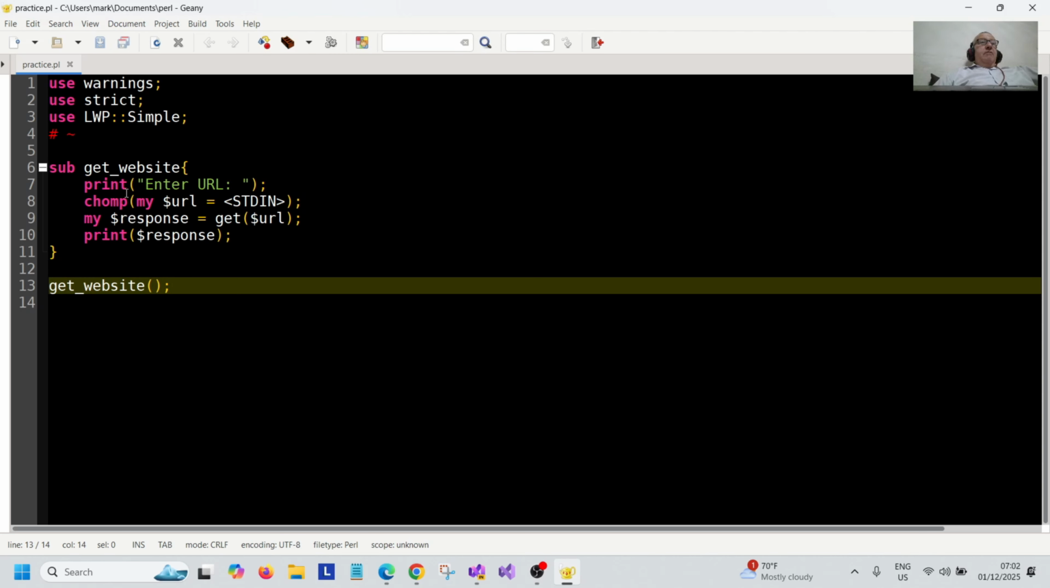So basically we're going to enter a URL in here. This print command here will print out a message to the user and tell the user to enter the URL of the website. Then we've got the chomp the new line, and we've got a scalar variable here called URL, which we've assigned to STDIN, which stands for standard input. So we're going to get the input that the user has typed in.